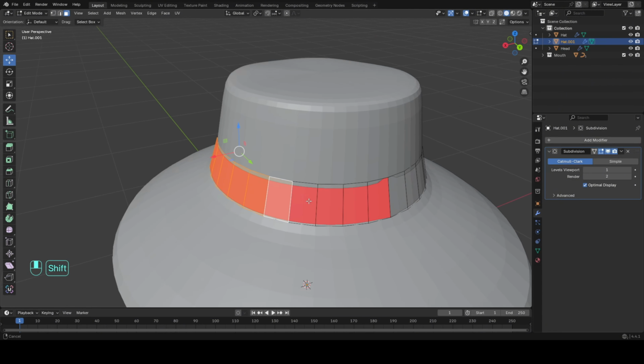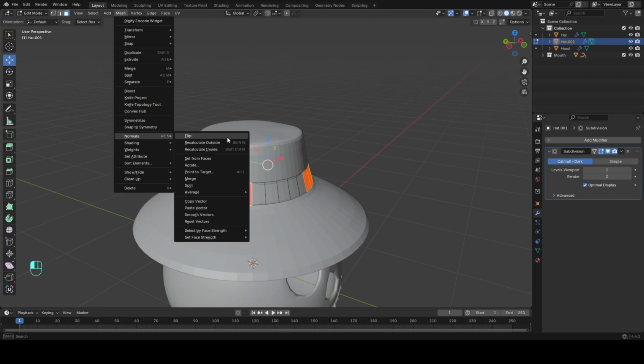We are having the same problem in the border. Let's repeat the same process that we did on the hat.